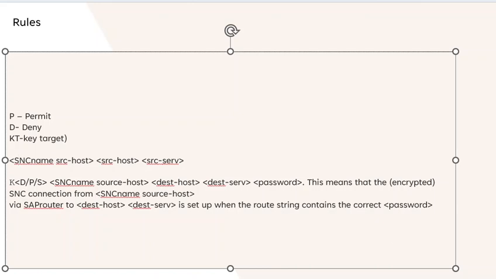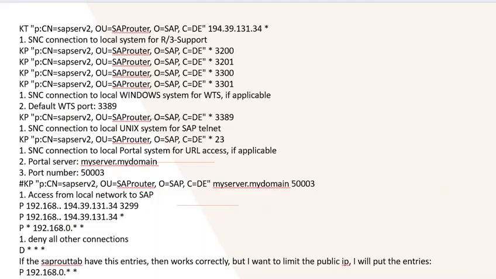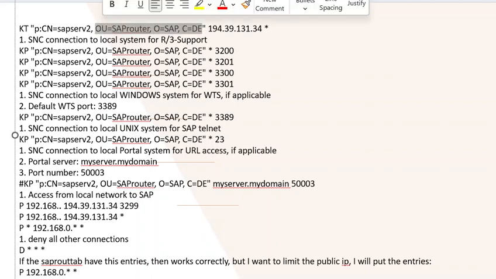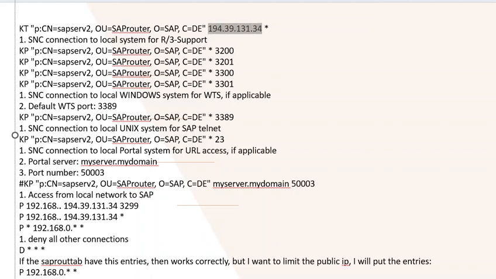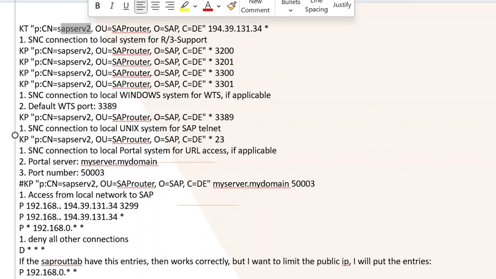Now see an example of what entries we have in a SAP route tab. You see here the SAP route tab, where KT is nothing but your key, right? CN is equal to source system and OU, the organizational unit, is your name, and the organization is S. This is the default for SAP router. And this is the host, so when you say SAP server 2, it represents this host, this IP.